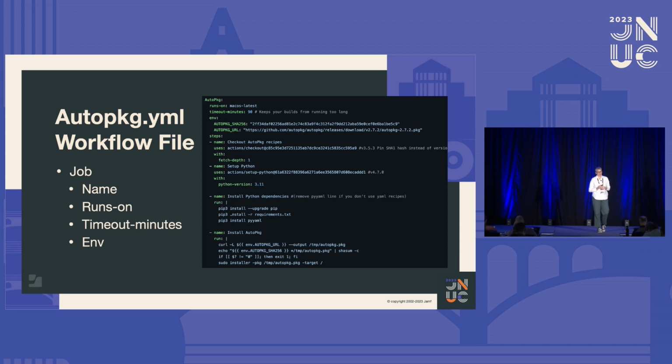And then we have environment variables. The environment variables allow you, I'm sure all of you are familiar with variables. They're used later on down in the workflow file. But here we store the AutoPkg download URL in a variable, as well as the SHA-256 checksum, because we check that later on down in the workflow before we allow the package to be installed.